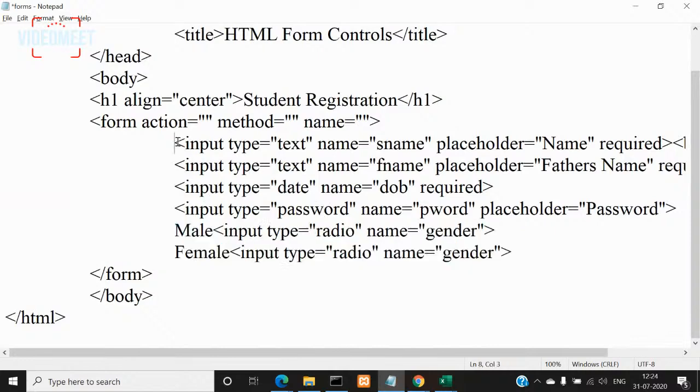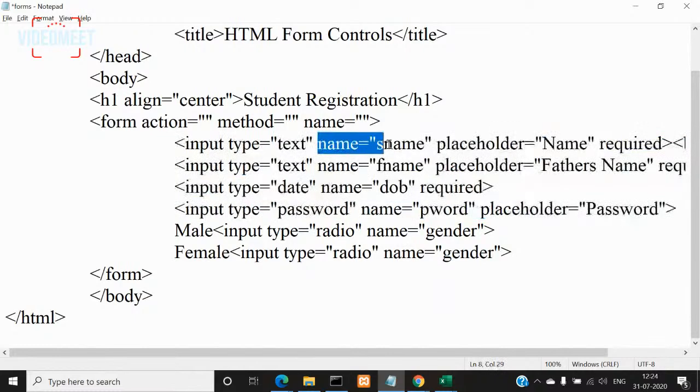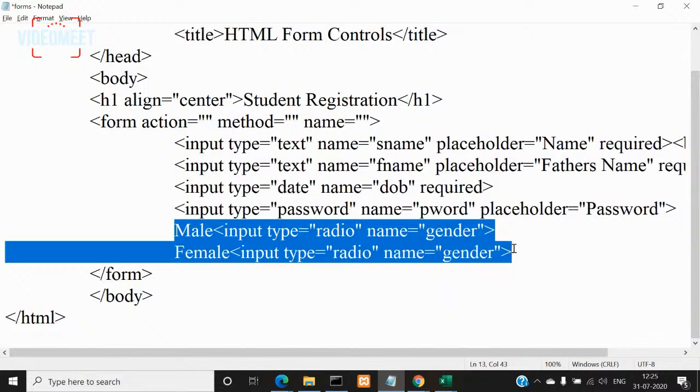But if you observe the remaining input tags, we have given unique name attribute values for all of these. For the first field, we have given name is equal to S name, and for the second field, name is equal to F name. For the third field, name is equal to DOB. Then the fourth field, name is equal to PWORD, right? But coming to these two radio buttons, we are giving name is equal to gender.